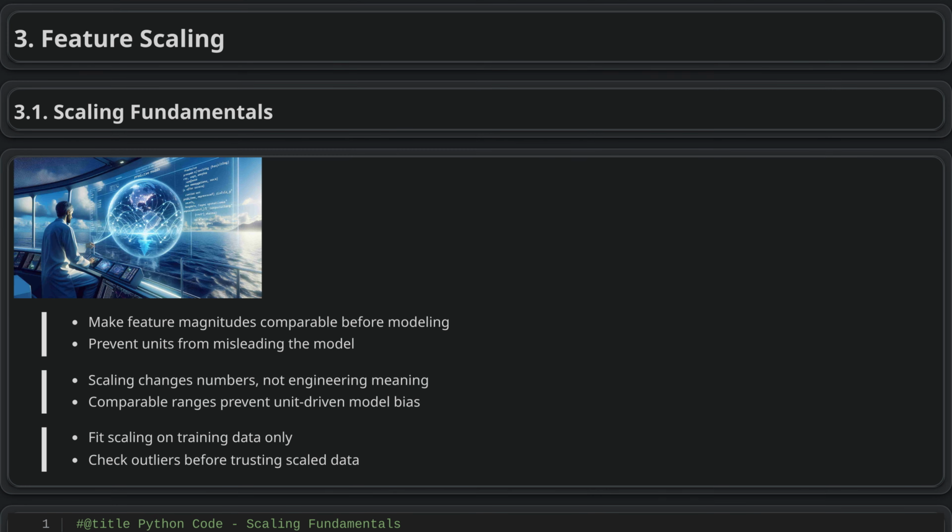Feature scaling. Scaling fundamentals. Feature scaling makes numerical variables comparable before modeling. In engineering data, different units and measurement ranges can make some features look larger even when they are not more important. Scaling puts features on a consistent numerical basis, so models are not biased by arbitrary unit choices. Feature scaling changes how measurements appear numerically without changing what they mean physically. The same shaft diameter may have different numbers in millimeters and centimeters, and different sensor values may have very different ranges, even when they are equally important.